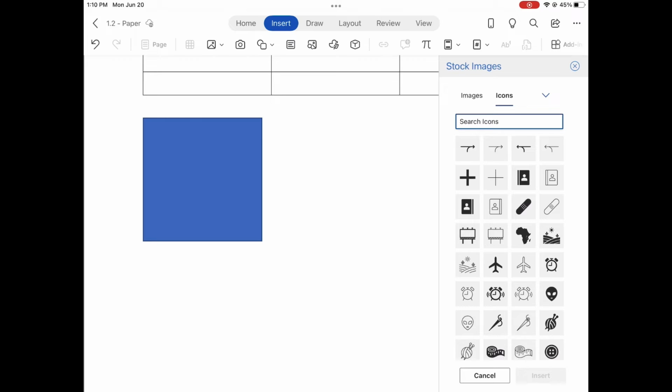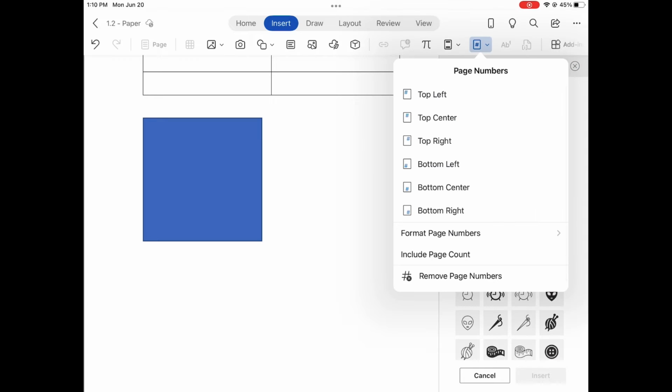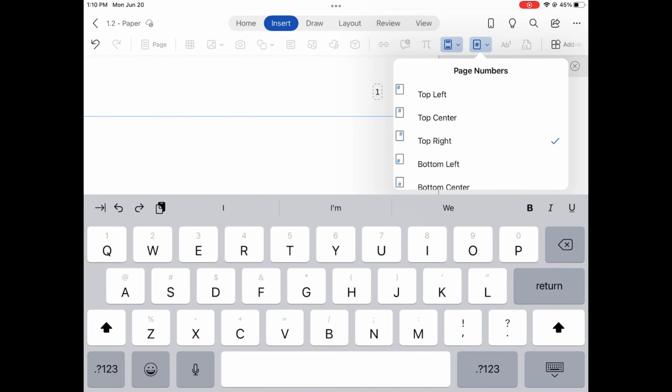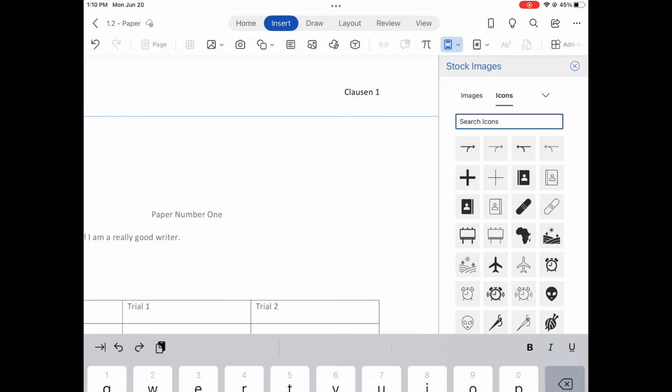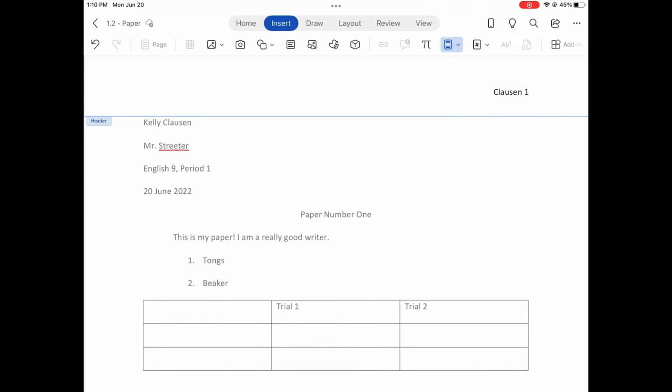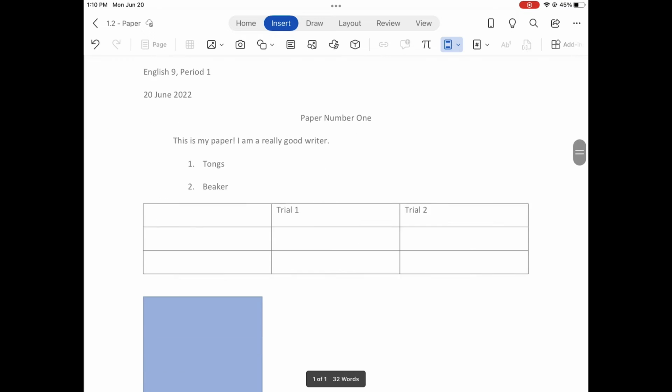But the other thing I really need you to know on the insert page is how to put in page numbers. We're going to select the top right. It's going to automatically put in a number, and then you're going to add your last name. So on all MLA formatted papers, you should have last name and page number in the top right-hand corner. One more thing with your header is just to make sure that your font for your paper and your header is always the same, as well as the size.